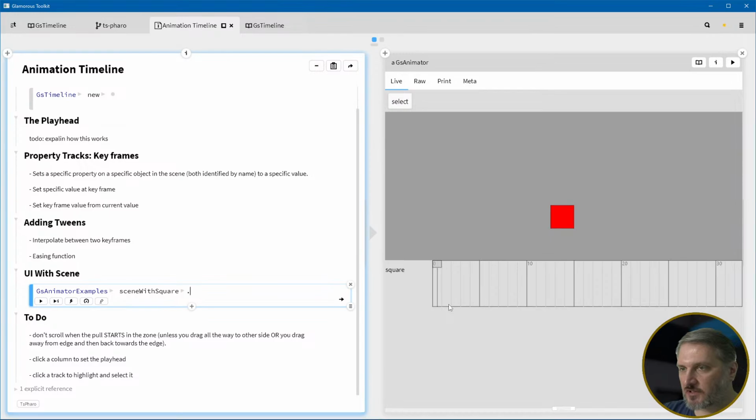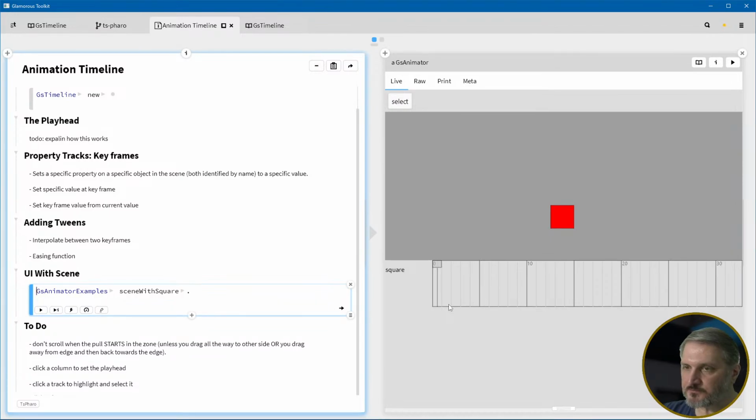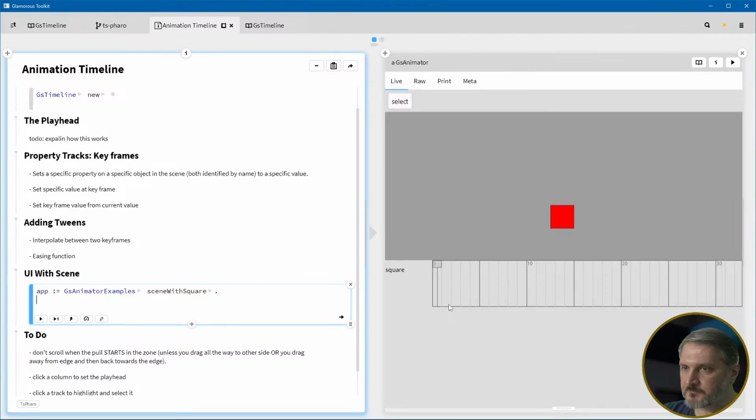So what do I want it to look like? Something like app is equal to this, and then we're going to say app... what? Well, we need timeline, right? We need time, or maybe we just say add. We just say app add.